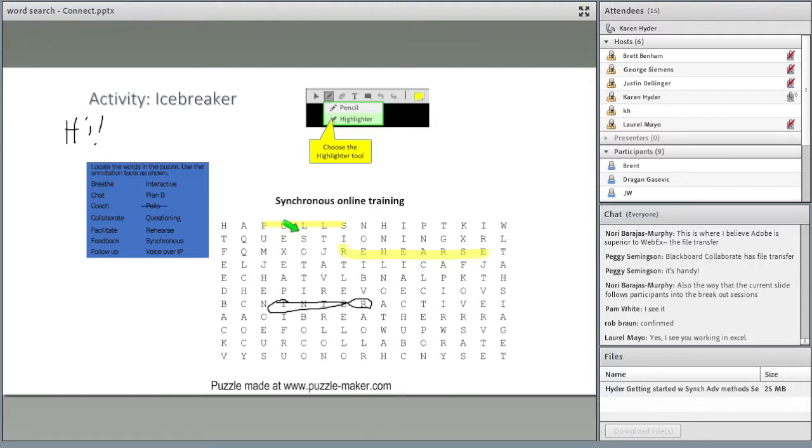But I had to have turned on the privileges for the participants to have access to those drawing tools. And also notice, oops, don't click on the draw button because that turns it off for everybody. I also had to have the forethought to have included the instructions on the screen.